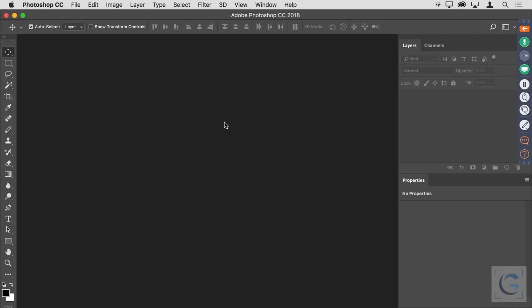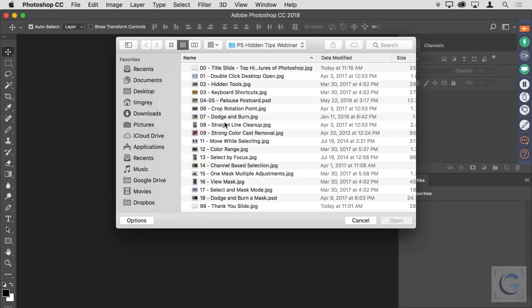So again, with no images open, just double click on the desktop and you can access that File Open dialog a little bit faster and easier. Obviously, it's available on the File menu. You could choose File Open or keyboard shortcuts Control-O on Windows or Command-O on Macintosh.